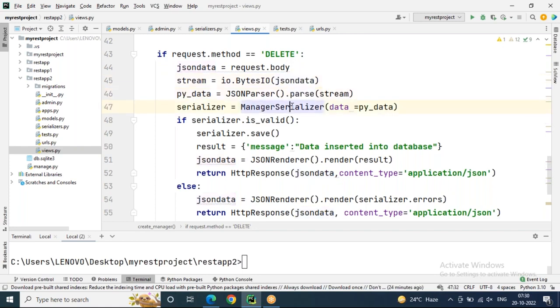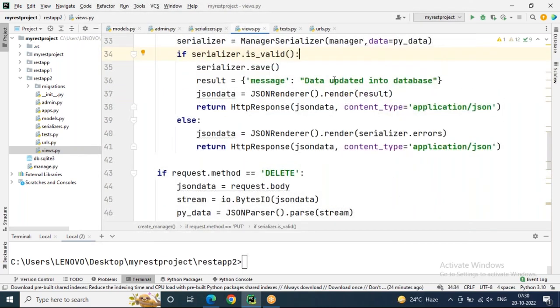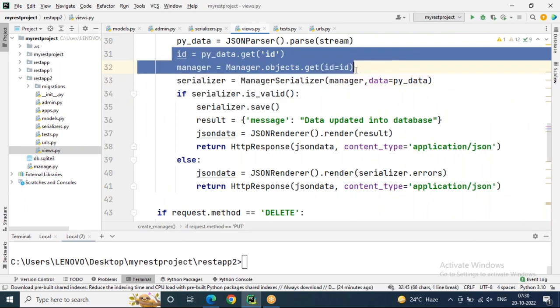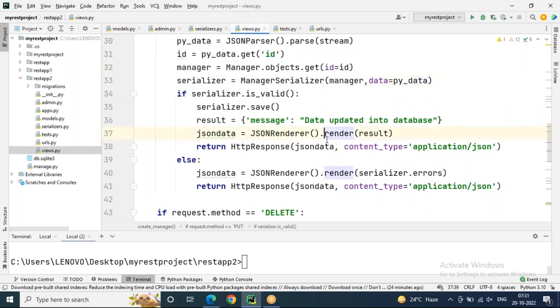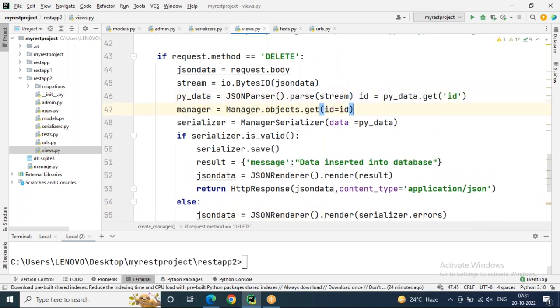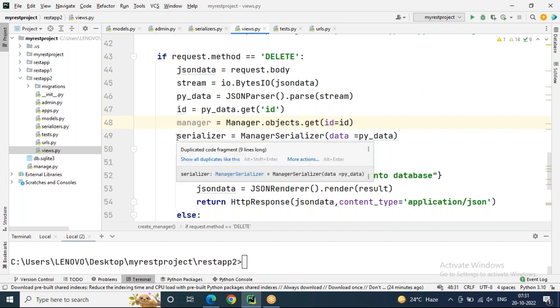But here again, ID also we have to supply. So deletion purpose, updation purpose, ID is required, sir. So that's the reason I'm copying this ID. Then which ID you want to delete, that you can decide after PyData. Now you can see I'm copying this same ID. Just give me 1 second. Yeah, so this ID. So now manager object I'm passing this ID. No need to take serializers.py directly.